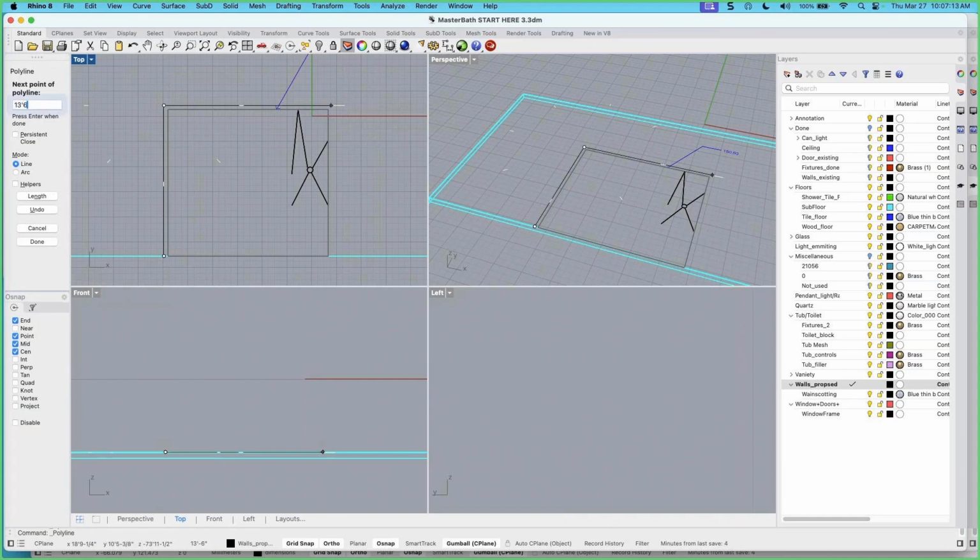Okay, 13 feet 6.5, and I need a point there, not a comma. And that's all I need to put in. Okay, that's 13 feet 6.5 inches. So it assumes that anything after the foot mark is an inch. I can do decimal or I can do fractional. We have the distance that we want.